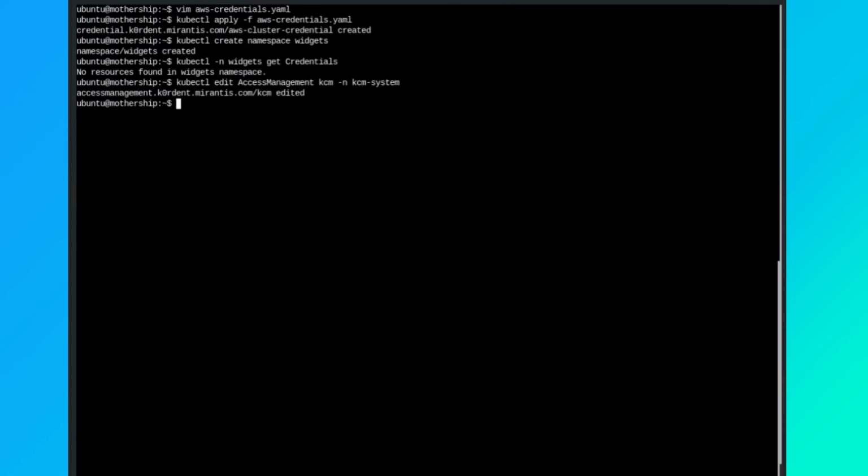I'll save that. And now if I run that same command again, looking for credentials in the widgets namespace, I have it. As simple as that. Just by changing that access object, it has now basically copied that credential into the widgets namespace, and they can start using it for their environments.